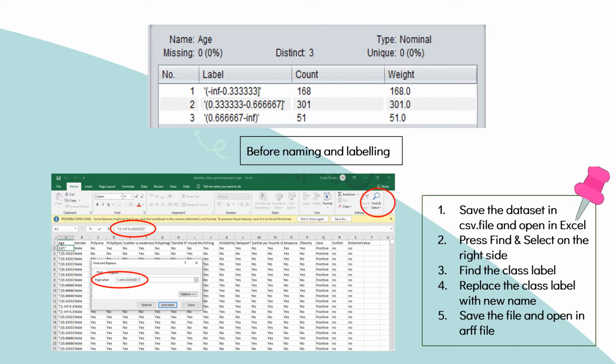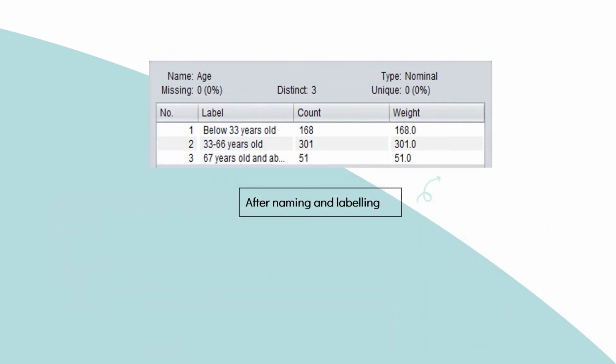Lastly, you may save the file and open the dataset in ARFF format in WEKA. So this is the result after naming and labeling manually through Excel. I renamed all the labels for each attribute into below 33 years old, 33 to 66 years old, and 67 years old and above.